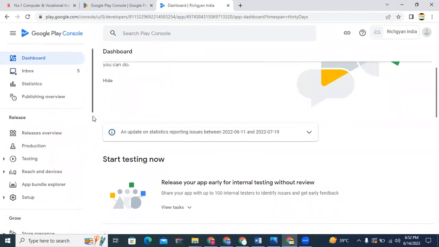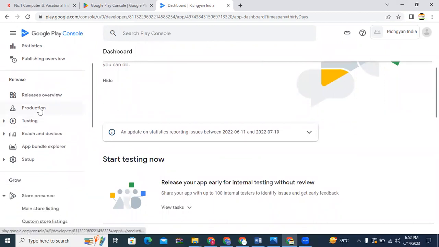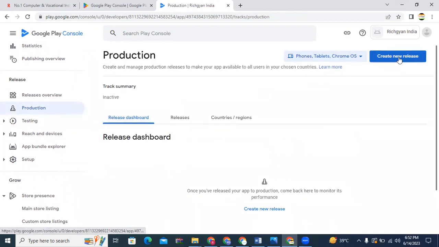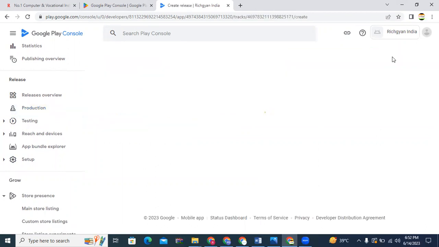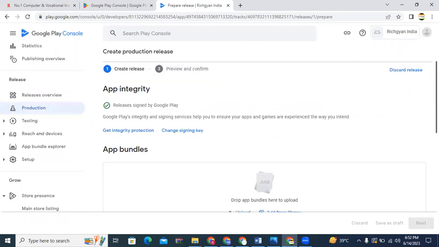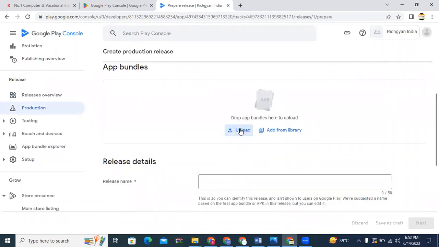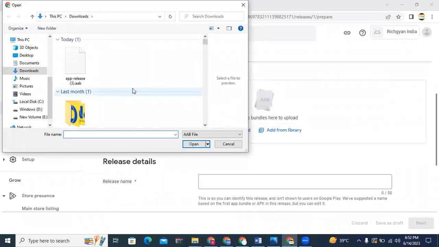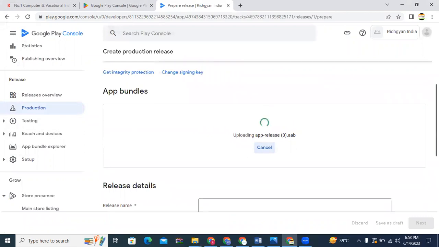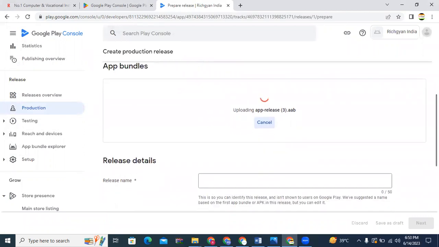Here we have to upload the .aab or apk file in the production section. So here we will create new release. You can upload either an apk or .aab, but .aab is more recommended because that gives a lightweight app. This is the file that we already have, and now we will click on this to upload it here. So it is getting uploaded.